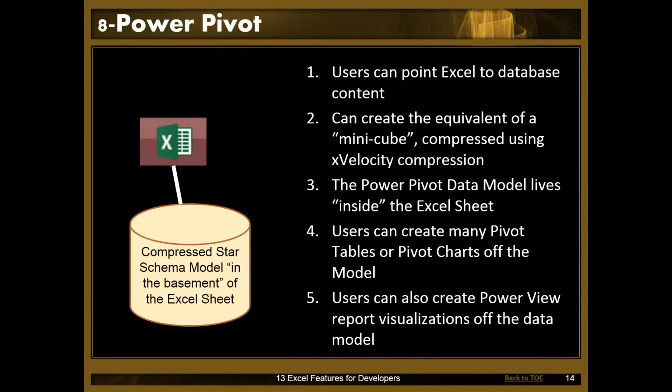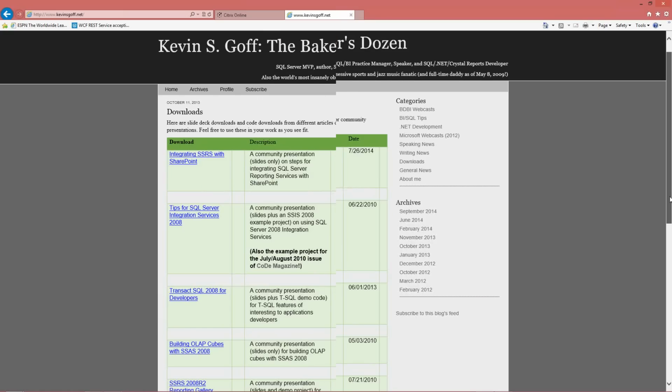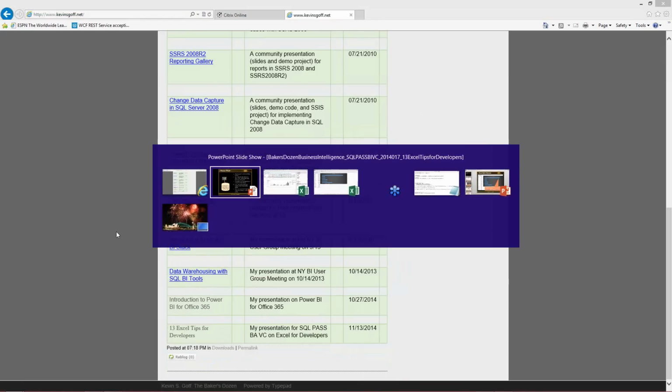I'm going to talk now about PowerPivot. Now, first of all, before I even get into PowerPivot, I did a session for SQL PASS for one of the other virtual chapters back in September that I want to call your attention to, that goes into PowerPivot and Power BI in a little bit more detail. On my website, which is just kevinsgoff.net, if you take a look at a presentation that I last did just a few weeks ago, Introduction to Power BI for Office 365, it goes into specifically Power BI and how you can incorporate it with Office 365. So you might want to pull that one down. That's going to give you a lot more detail about Power BI specifically.